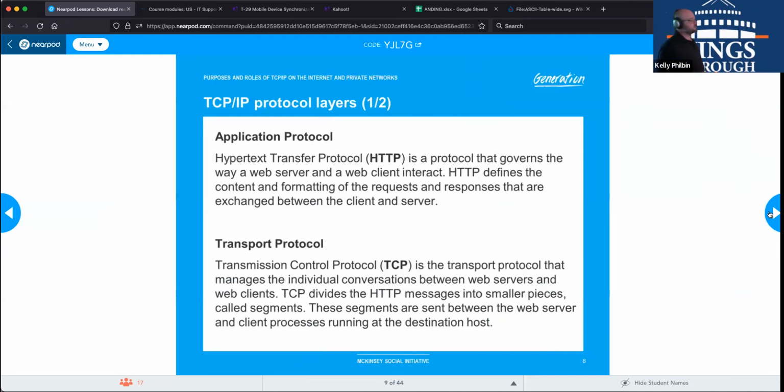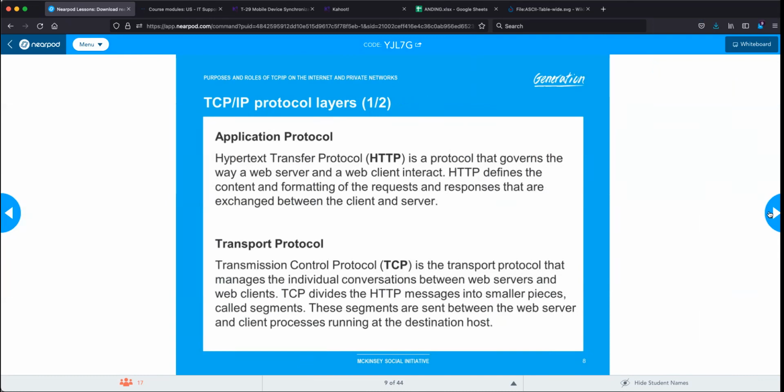Danielle, can you please read to us about application protocol? Application protocol, hypertext transfer protocol, HTTP, is a protocol that governs the way a web server and a web client interacts. HTTP defines the content and formatting of the requests and responses that are exchanged between the client and the server. Excellent. Real fancy way of saying this is how we interact with the web server.